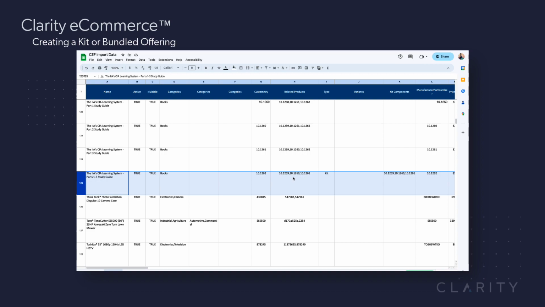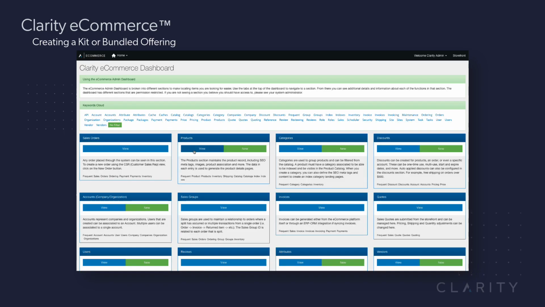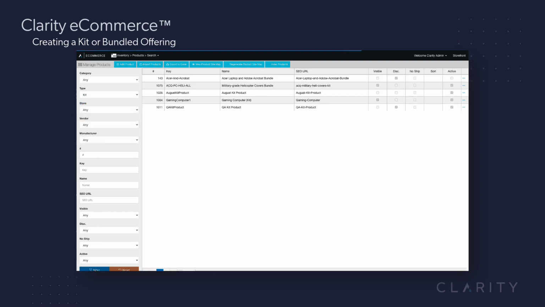So automatically by dragging and dropping this spreadsheet, when I imported all my products, it already set up the kit, the bundles, and the 3 independent products from the 3 rows above. And for the kit, it set up a kit, put the 3 related products in, and put the 3 products below. So let's go take a look at another one. Here's another installation I have. I'm going to look at products. We'll filter by kit, and we'll go look at this gaming computer kit.